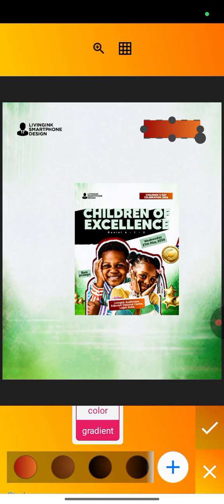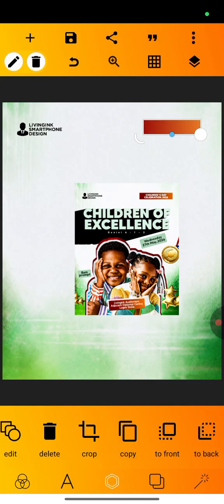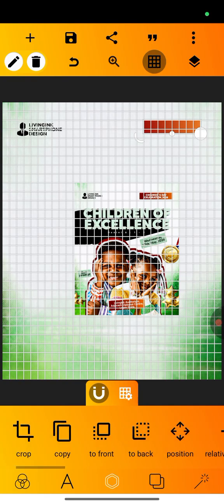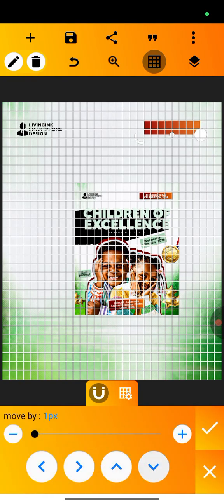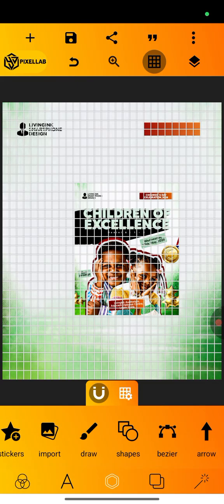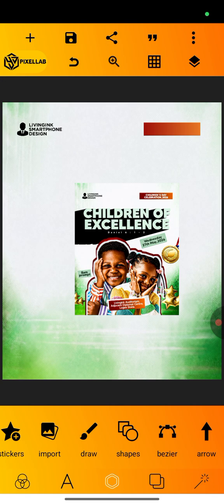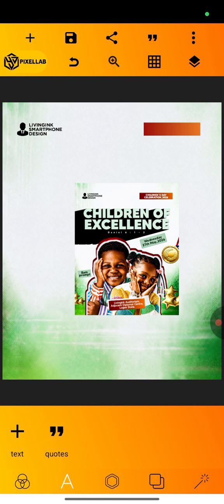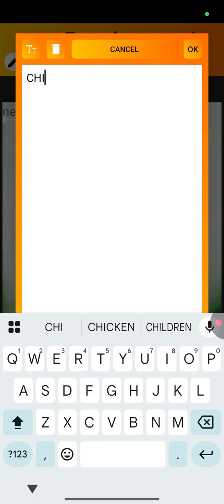So we are using this color. It's a gradient color. Alright, so the first text we are going to be bringing in is Children's Day celebration. Children's Day.